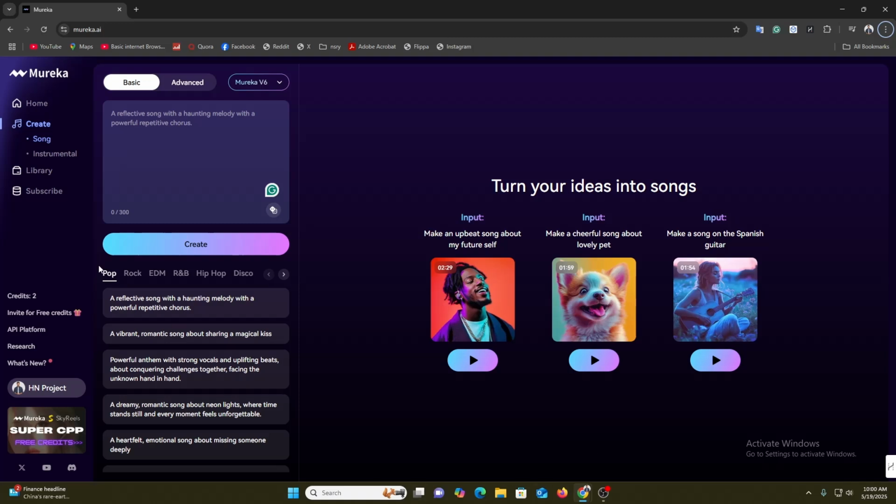First of all, you need to understand what Mureka AI is and how it works. So as you can see, we are in Mureka AI, and here you can see we have some music options.